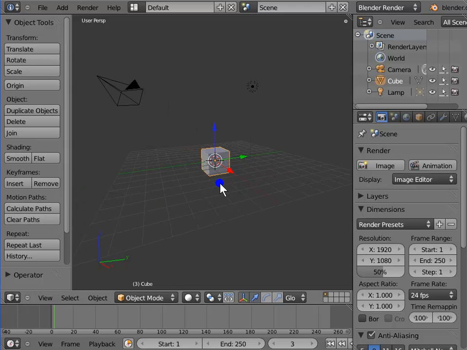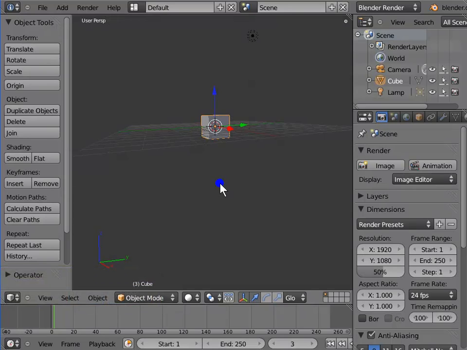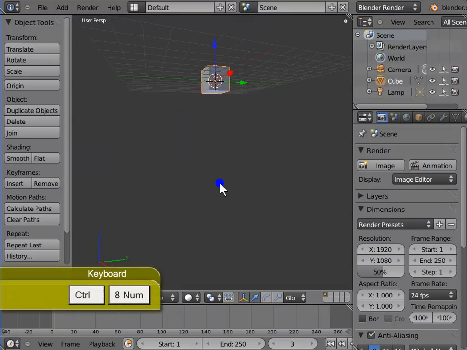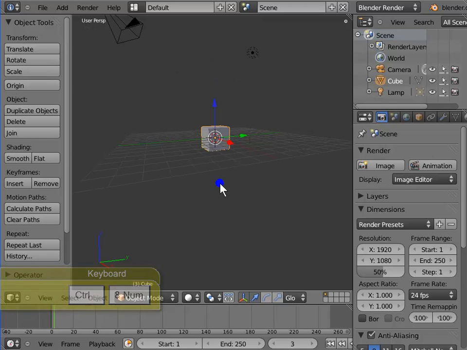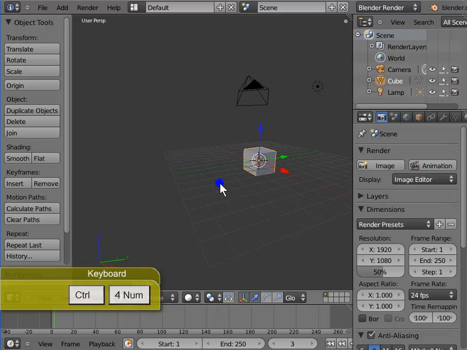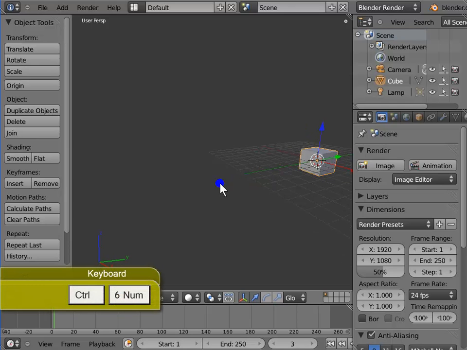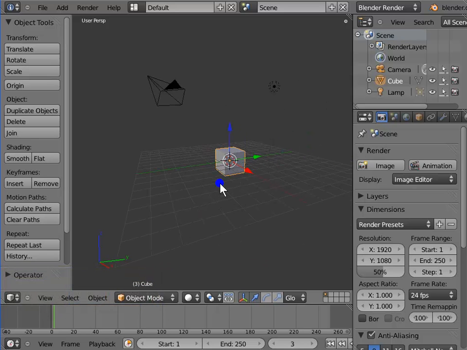You can also use your numpad keys to pan the view. Hold Control and numpad 2. The view pans upwards. Hold Control and numpad 8. The view pans downwards. Hold Control and numpad 4. The view pans to the left. Hold Control and numpad 6. The view pans to the right.